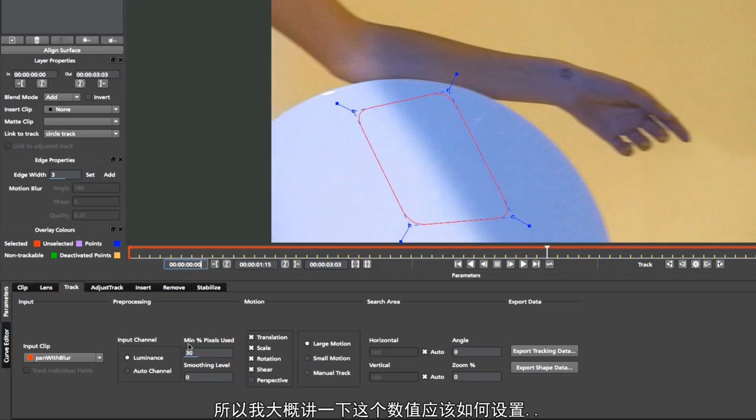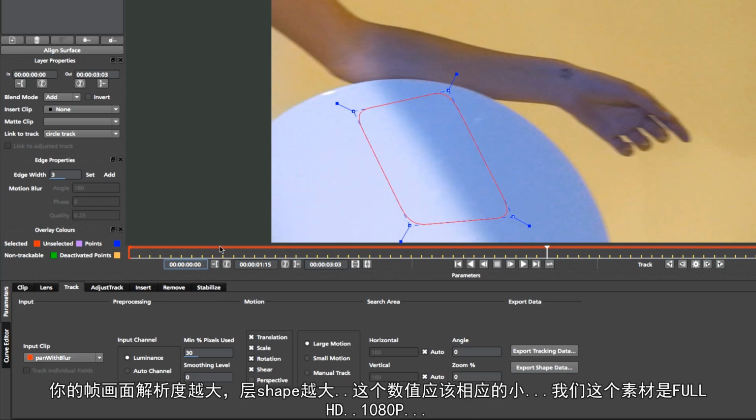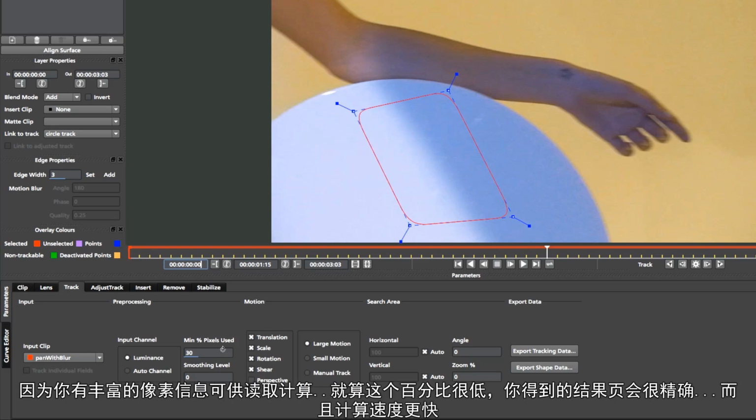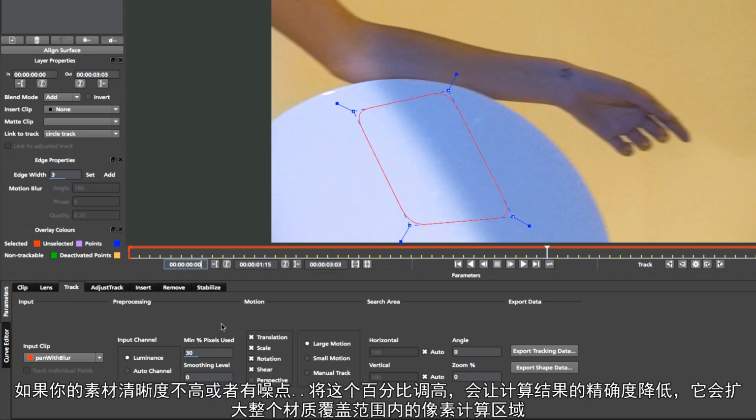So I've got a few simple rules of thumb that I use just to get me started with what this value should actually be. Now, the larger your frame is, so here we're working at HD 1920 by 1080, and the larger your shape is within this frame, the fewer the percentage of pixels used actually needs to be, because you'll have a huge amount of pixels to choose from, and using a lower percentage here is still going to give you accurate results. They're just going to go a bit faster.